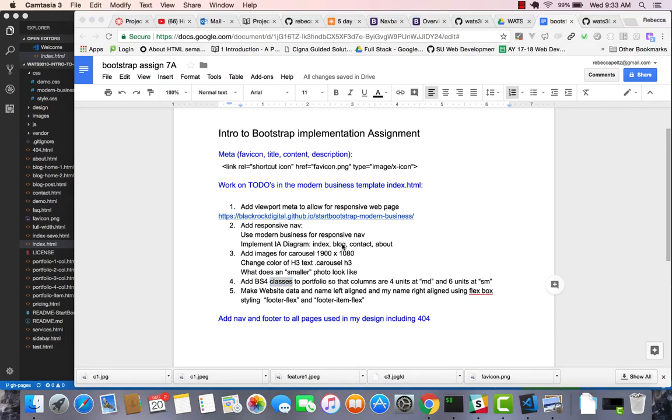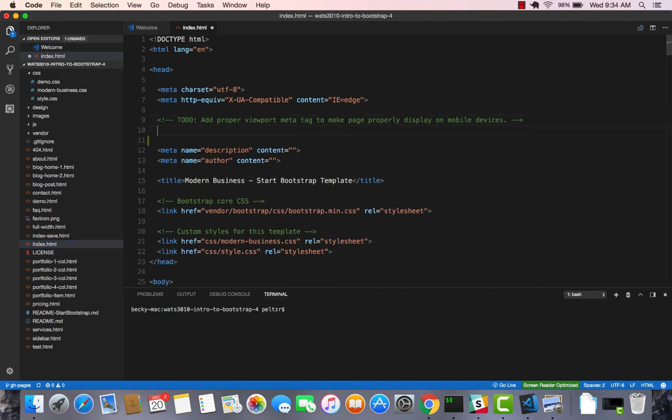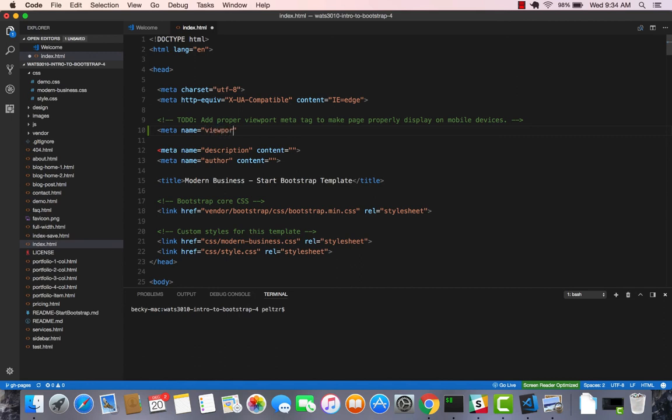All right, so where I'm starting now is I'm working here in my local environment using Visual Studio Code, but you could be doing the same thing on Code Anywhere in the cloud if that's how you're set up. So basically, starting with the index.html, I'm going to go into my meta section, and I'm going to take care of some of the to-dos in here, which, first of all, we want to get our viewport in. So let's set up a meta for the name equals viewport.